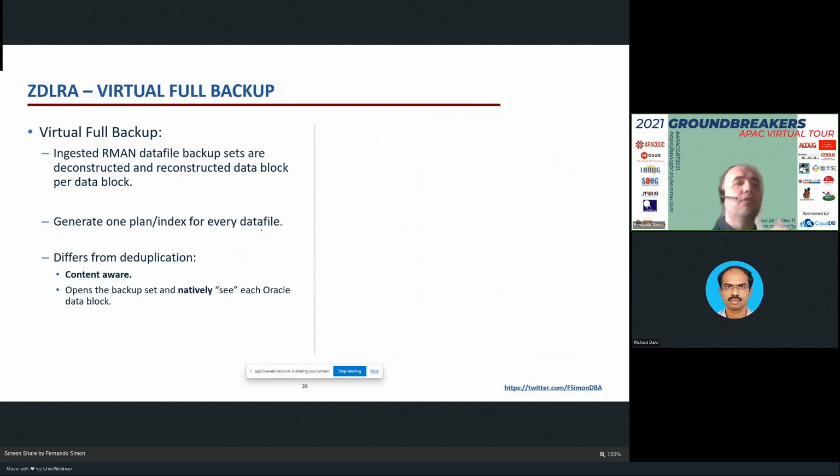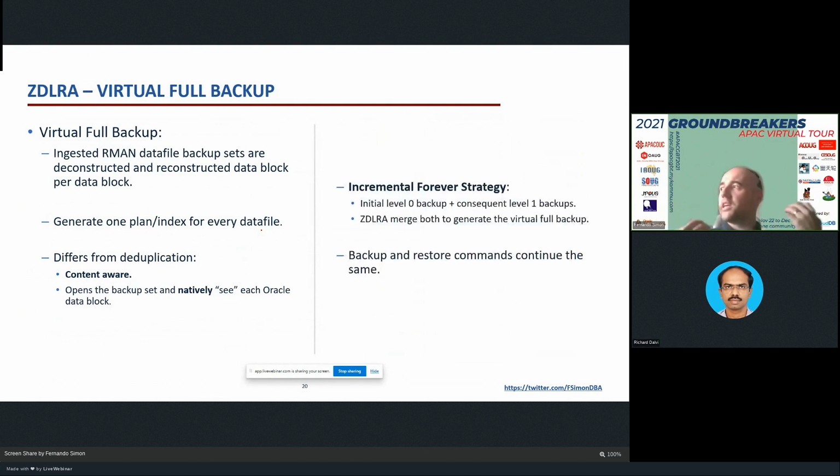So all your blocks are validated. It's different from the duplication, because with duplication, if you know RMAN, you have a backup set. You send the backup set, but inside of this backup set you have your data file, and inside of this data file you have the database blocks. So ZDLRA can look for these database blocks and check, okay, this one is corrupted, this one is not corrupted, and so on. But since I have all of the blocks, I can create my incremental forever strategy.